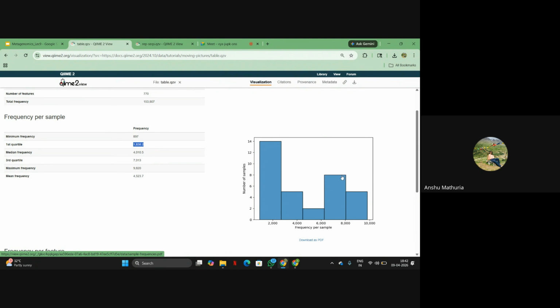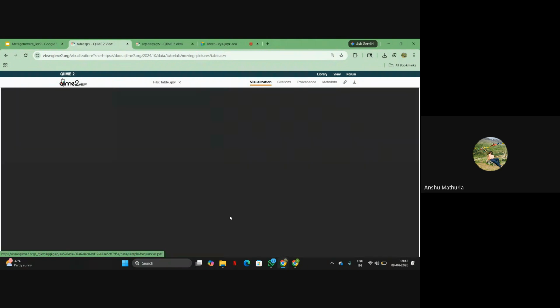So basically the maximum set of samples have a frequency of around 2000-something, which comes from the first quartile. And for fewer samples, say around 8 samples, the frequency is around 6000 to 8000, falling in the third quartile. So these are the two uneven sequencing depths that we are getting, and we can see that from the histogram itself. Is this part clear, what this table and graph are telling?